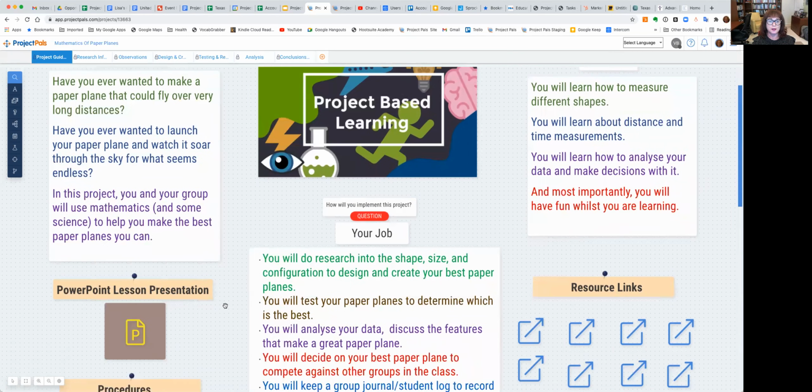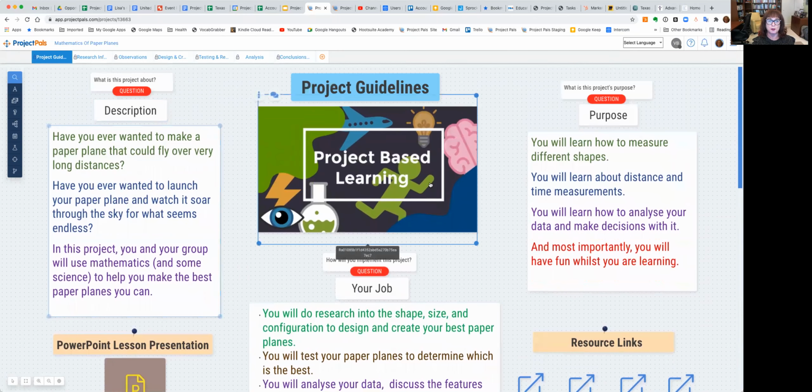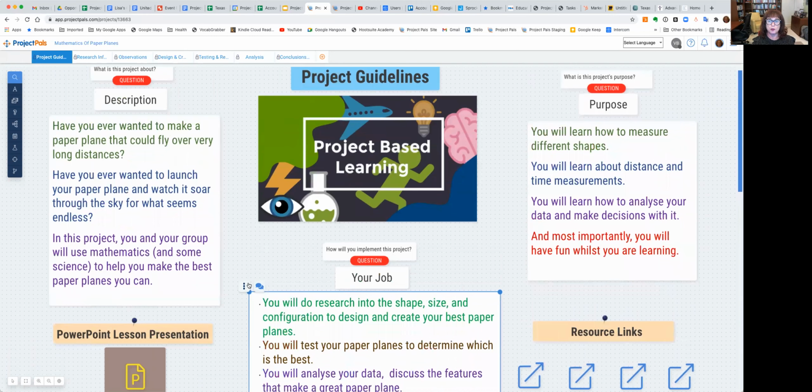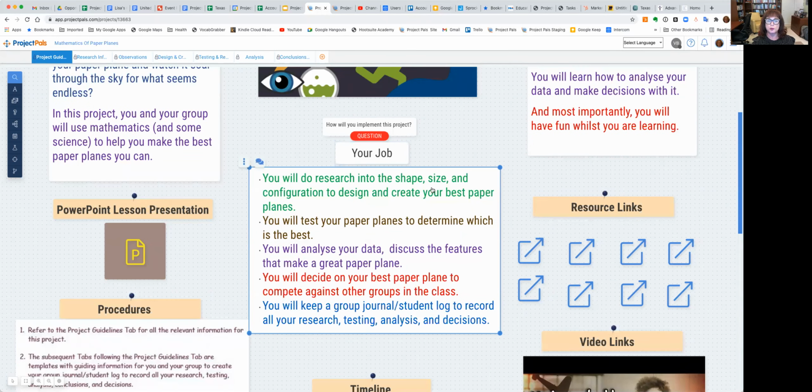He started by introducing them to what project-based learning is, but also he told them the purpose. You will learn how to measure different shapes. You will learn about distance and time measurements, all these things. It tells you that you will do research into shape, size, and configuration to design and create your best paper planes. You will test your paper planes to determine which is the best. You will analyze your data.